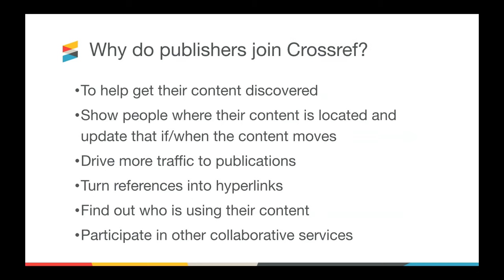But the largest group of our members are publishers, and they come in all different shapes and sizes. And so why do publishers join? Well, primarily it's to help get their content discovered and to show people where this content is located and to easily update that if and when the content moves. To drive more traffic to their publications, turn references into hyperlinks, find out who's using their content, and participate in other collaborative services.